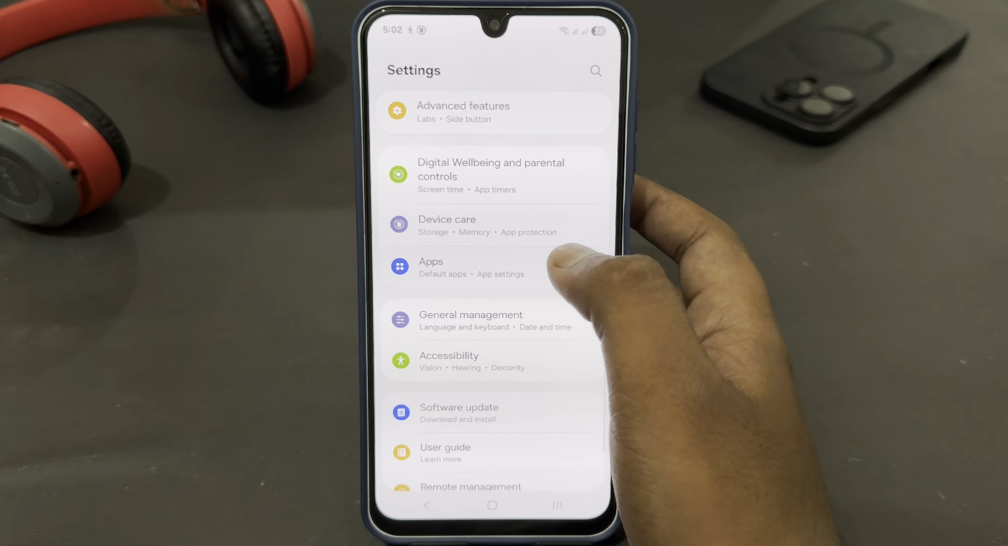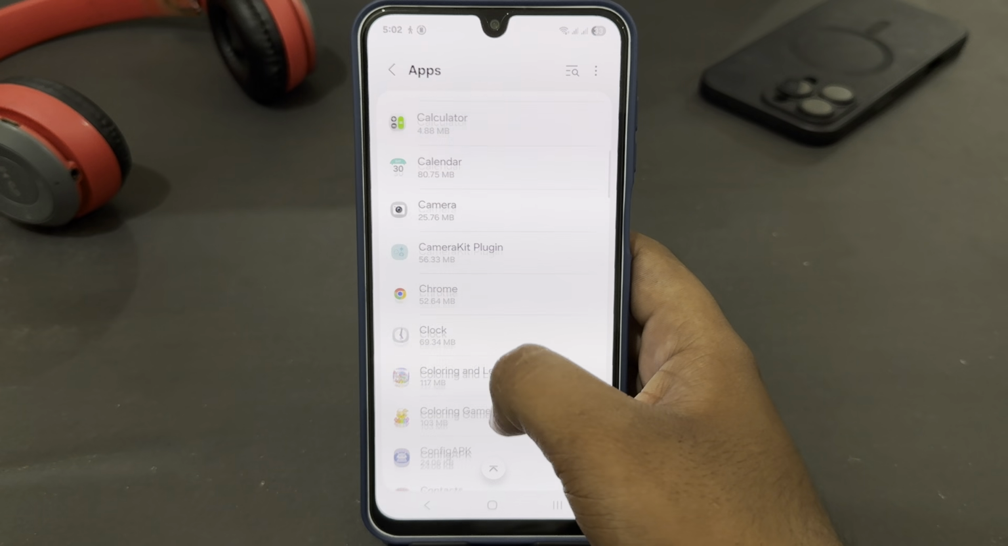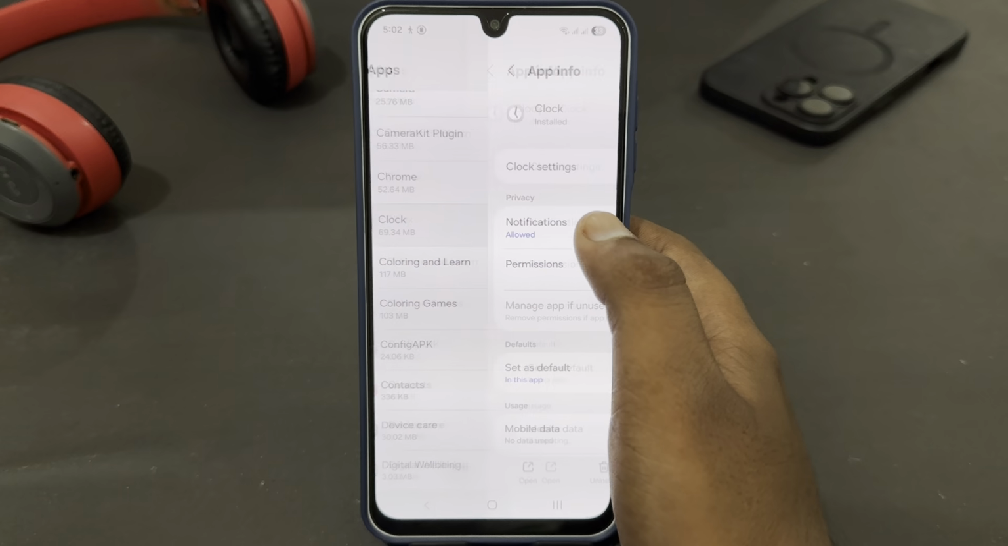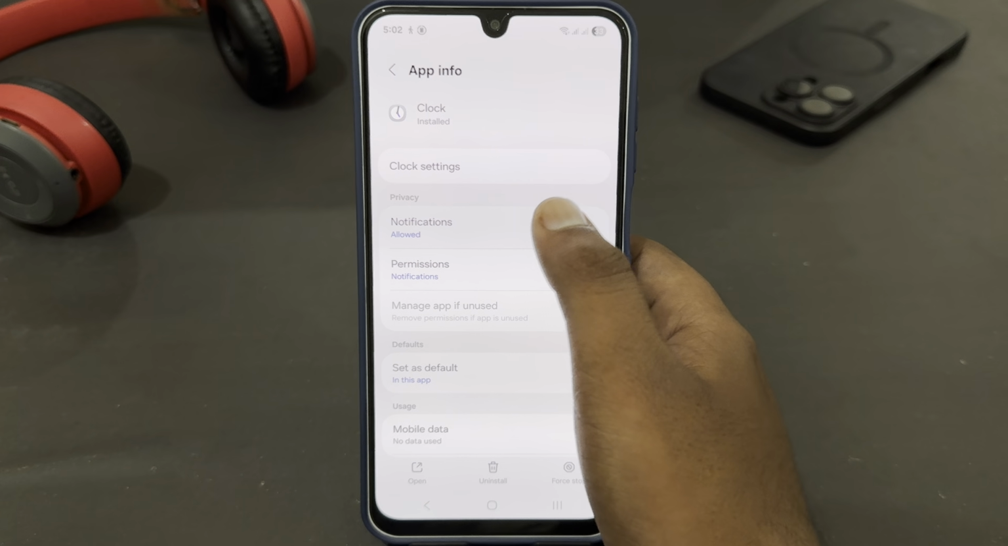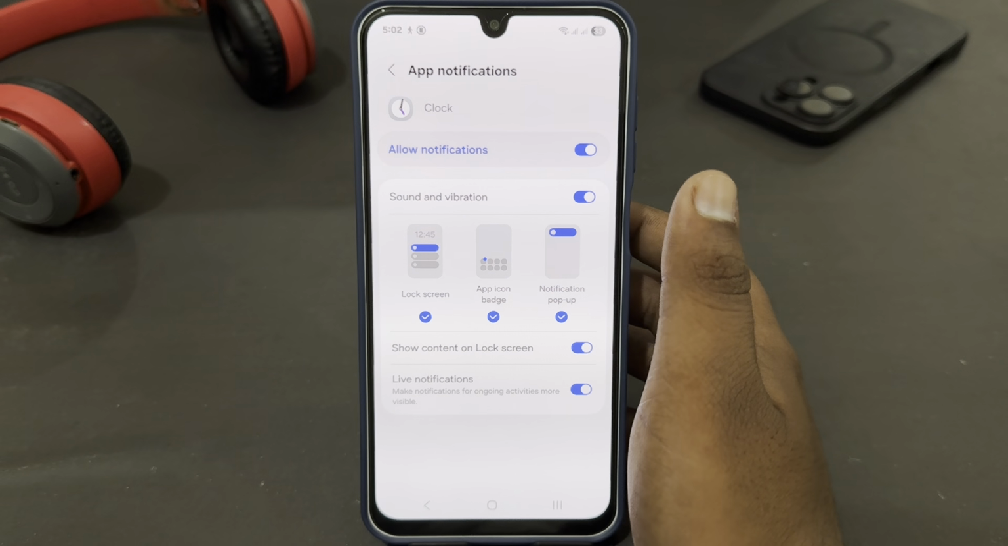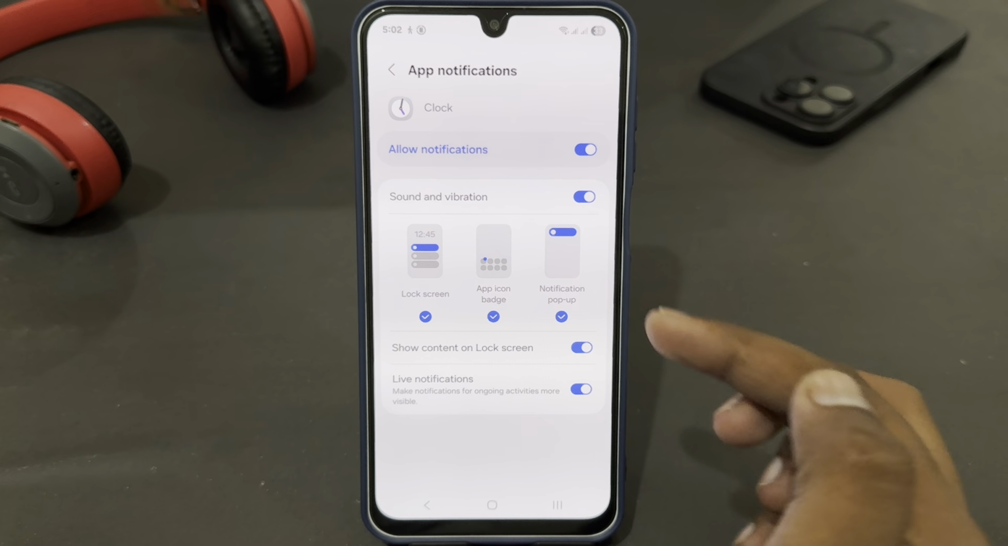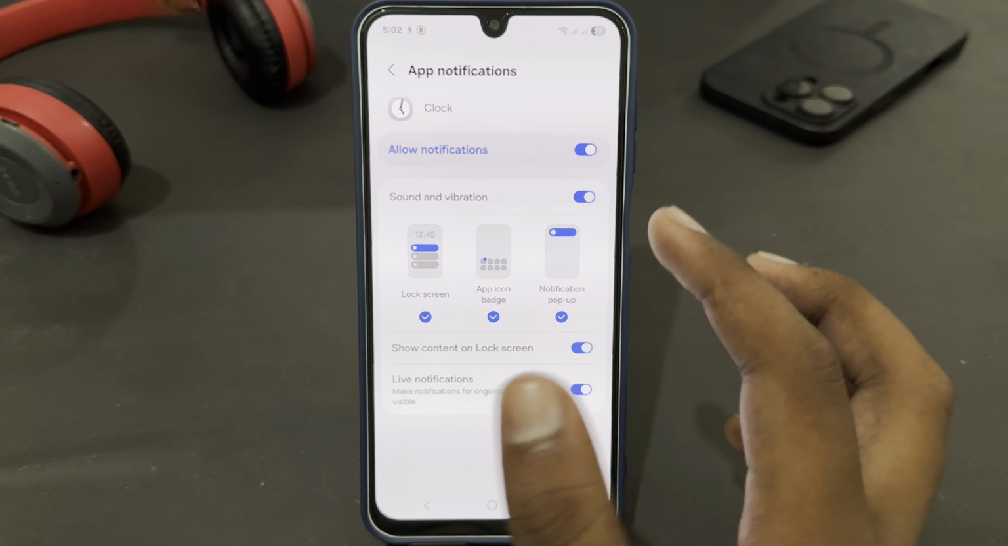apps. From here, just look for the clock app, and here just tap notifications. And here you have to make sure that you have enabled all the notifications, which I have.